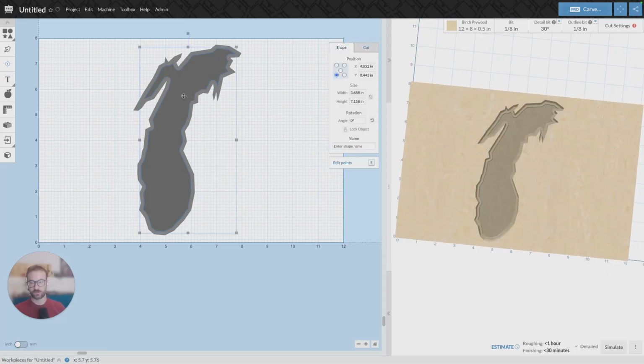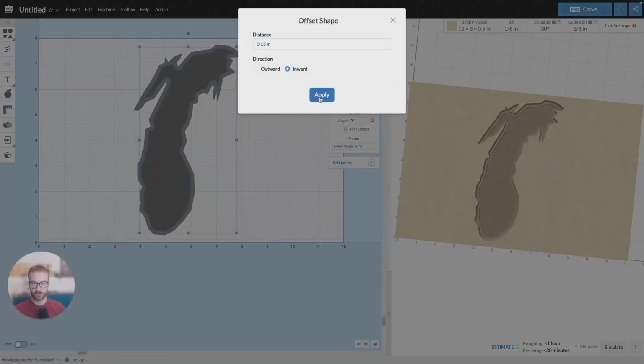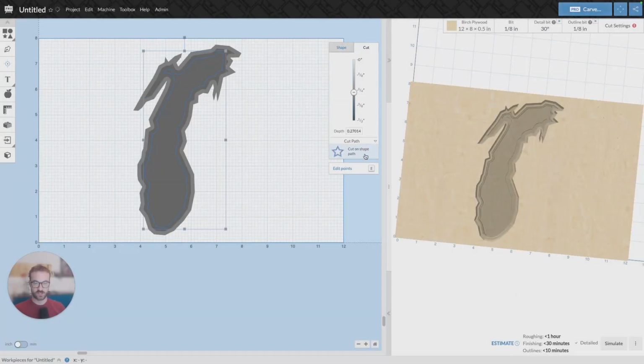And then if I select the new shape, offset it again, and again change the cut path to clear out a pocket and reduce the depth more, I get a tiered layer effect on my lake to simulate the depth of the lake as it moves towards the center and gets deeper. And it's not necessarily geographically accurate, but it does give a cool effect as to kind of what you would see as you move deeper into a lake.